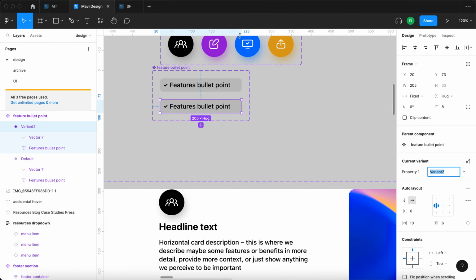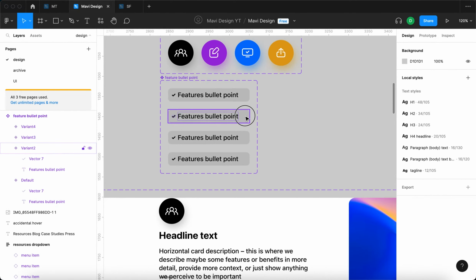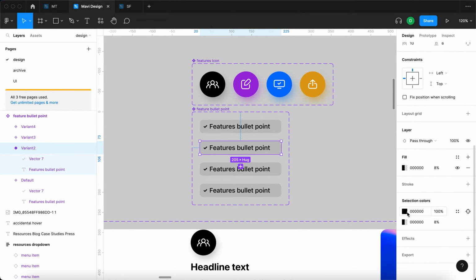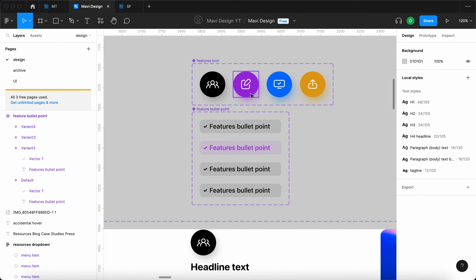So let me just create 3 more variants so that we get 4 in total. And let me now select each of these and match the colors with the icon, with the individual feature, right? So let me select the second one and let me go to selection colors and then choosing this black color to sample with an eyedropper from the second feature right here, right? And similarly with the transparent black, I'm going to do something similar, but also set the opacity back to 8. So as you can see, it's nicely reflecting the color, right?